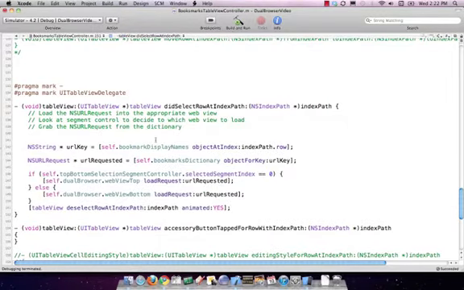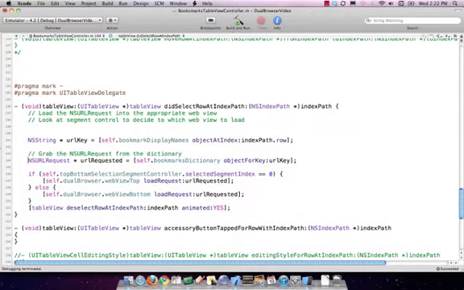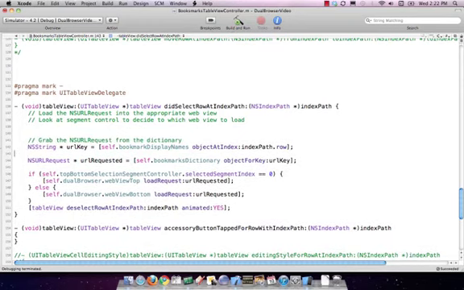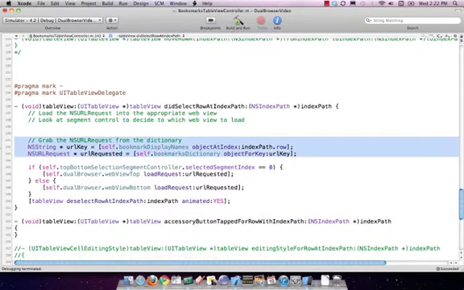So what I'm doing here is I am grabbing the key from the display names. Whatever row they clicked on, I'm going to grab that name. Then I'm going to grab the URL request from the dictionary. Both of these are steps in doing that. At that point, I've got the URL request. I've just got to know where to stick it.